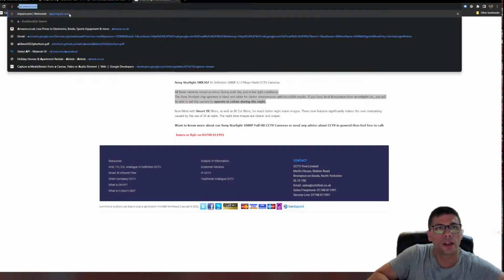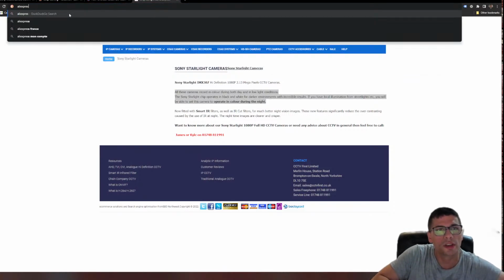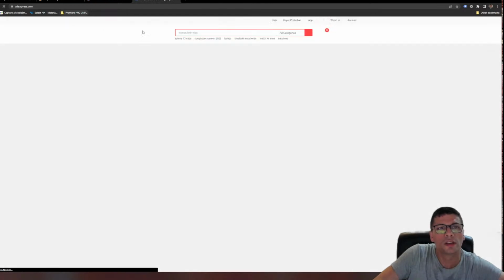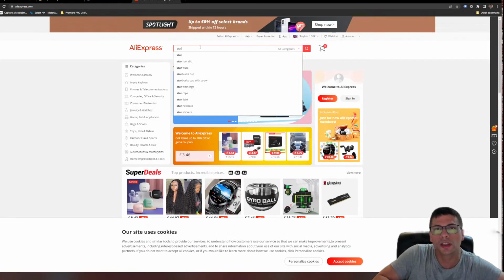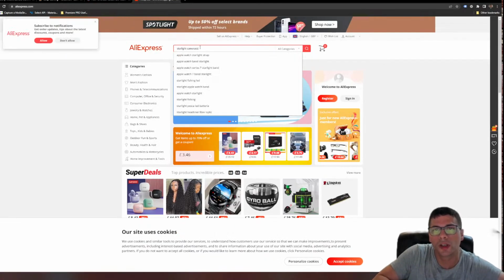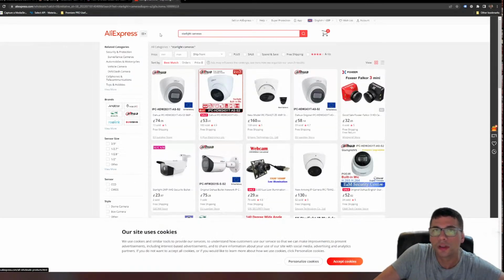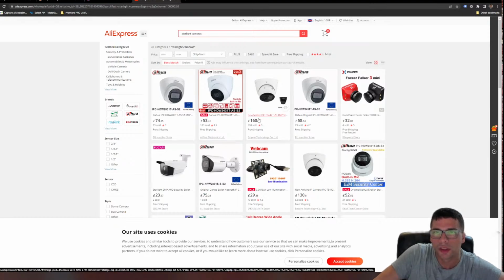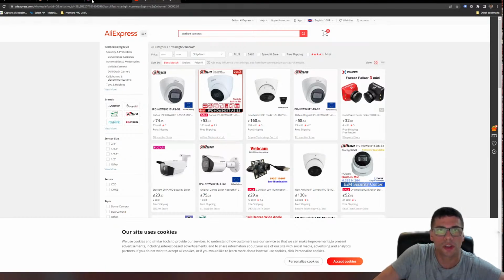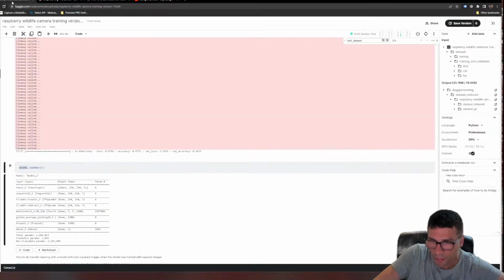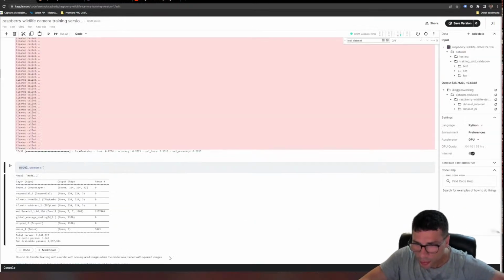You can even buy them on AliExpress or something. See, Starlight cameras. You can buy them quite cheap, and you can play with them. Then maybe you can connect your Raspberry Pi to the camera itself with an Ethernet cable, and you can do some cool stuff with it. Right.